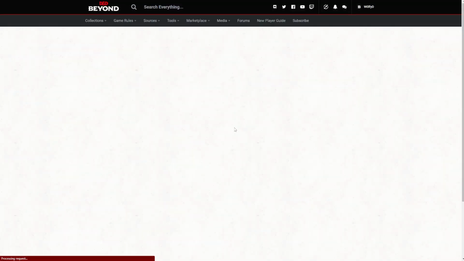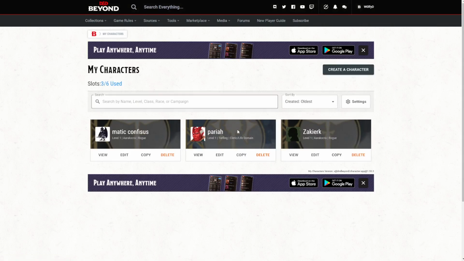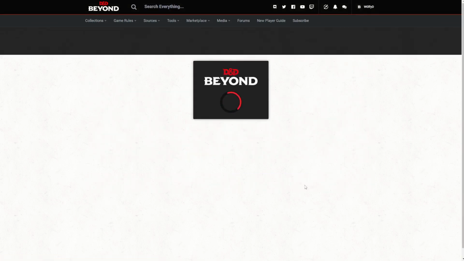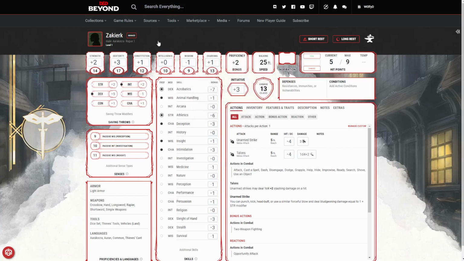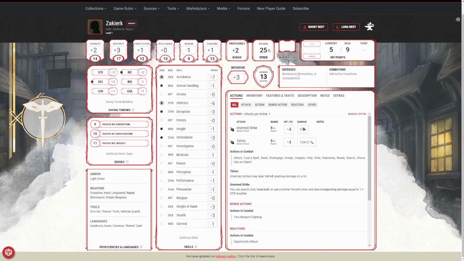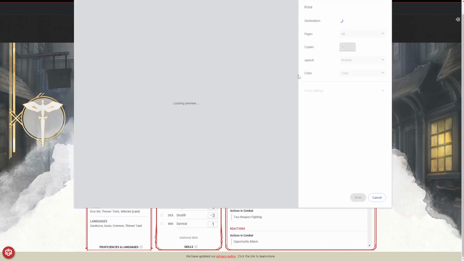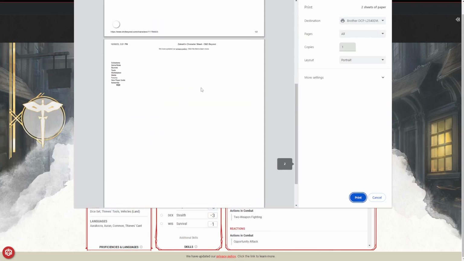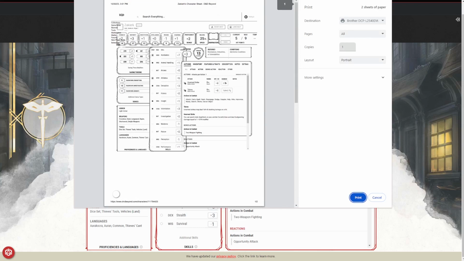Characters. If you want to find your character again, go here. That will bring you back to your character. And I don't know how to print it out, so you might have to just do... Is it just Control P? It might actually just be Control P. Yeah, it's just Control P. Alright. So that's how you print it.